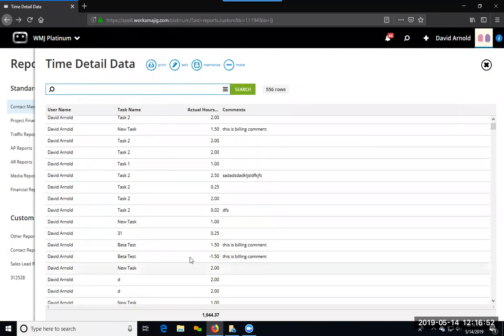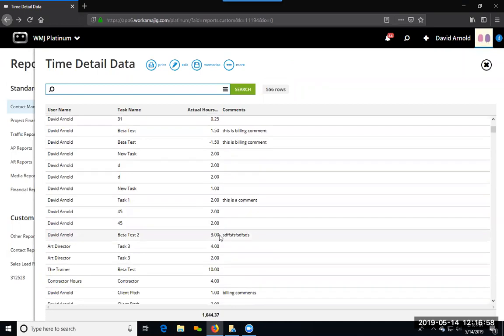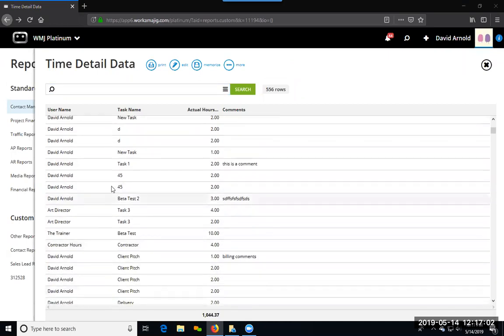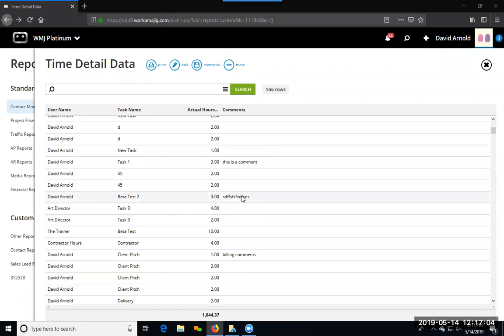Now, how can I roll this up? Of course, this is saying I probably transferred this time. That's why I'm getting a negative 1.5, right? But you can see how those come through. Now, I can't group or mash these together per se, because the comments are what's going to make each entry break out on its own when it comes to grouping. Does that make sense, Beth?